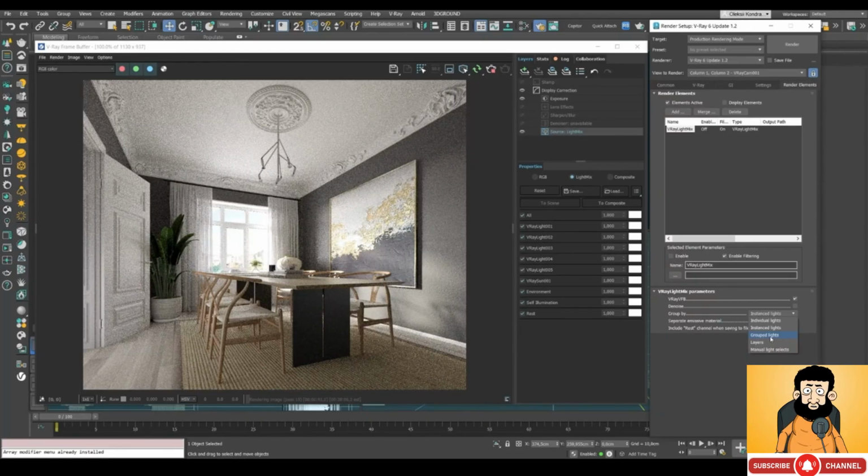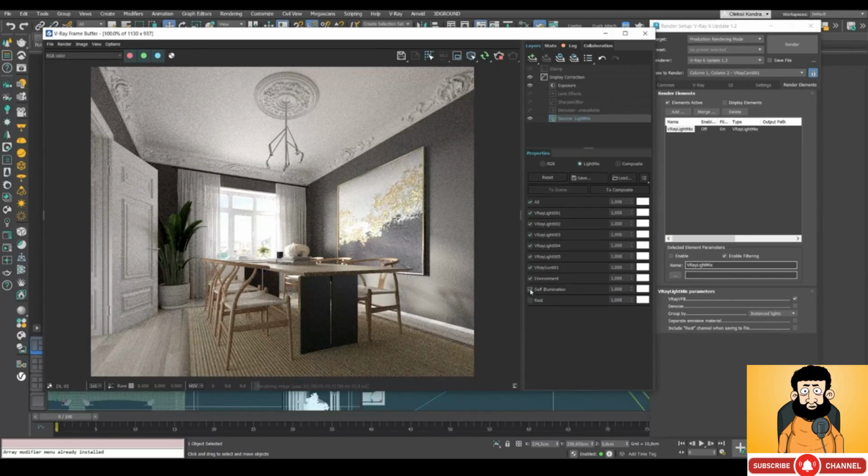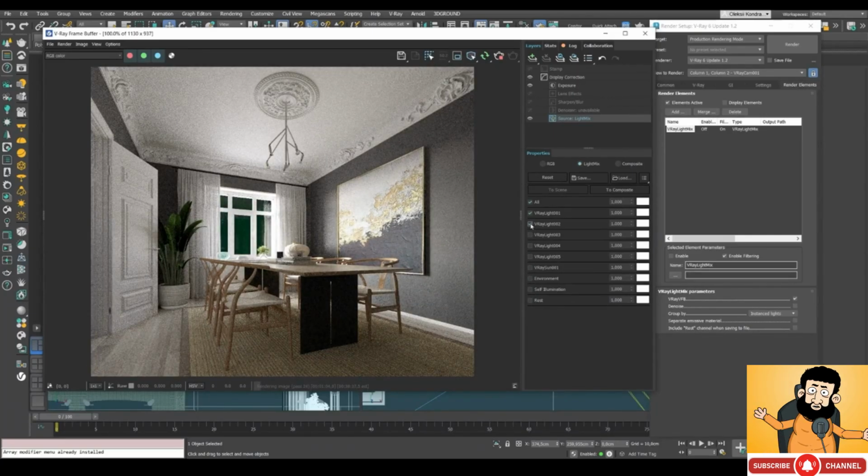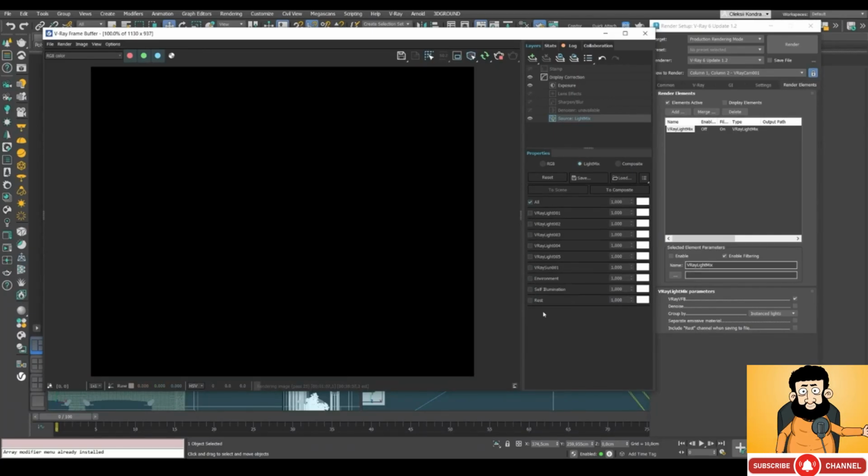We don't have many lights in our scene, so let's go for instanced lights. Be careful with individual lights, because if you pick this option, each light will get an individual render element, an individual layer. And all these layers are going to use plenty of RAM. Same is true for Corona, by the way. Keep that in mind. So we've selected instanced lights, and let's disable all the lights and then focus on each of them one by one.